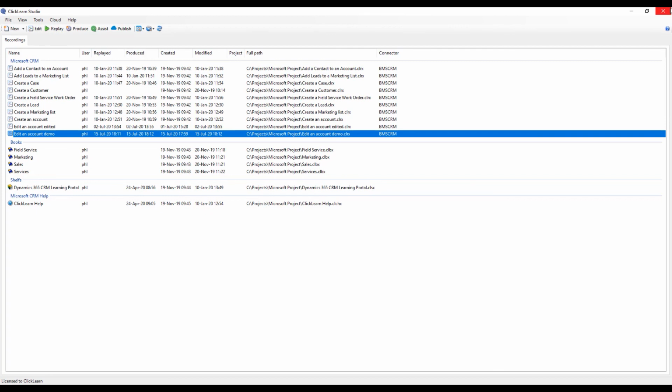Now that we created this, we want to create the Learning Portal. To do that, I first of all want to group them. So in this case here, you can see that I have something down here called books. These are the categories that we were looking at earlier in the Learning Portal. And then I have a shelf. That is the entire Learning Portal.